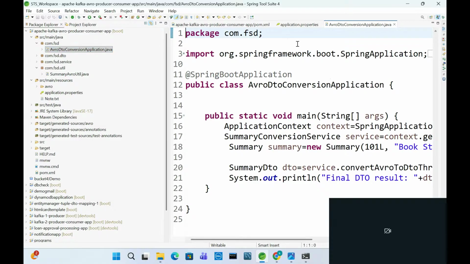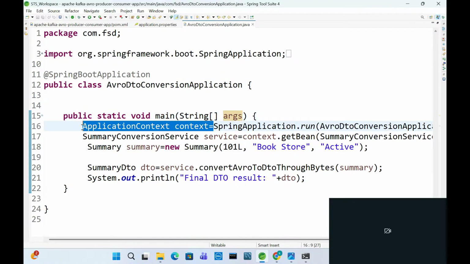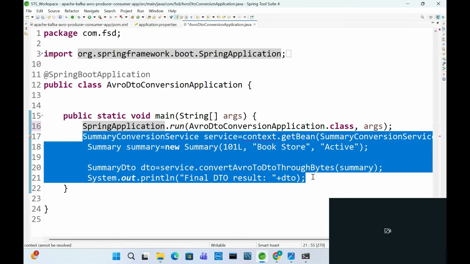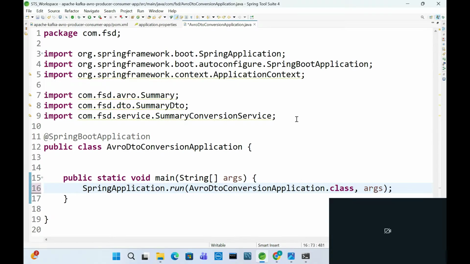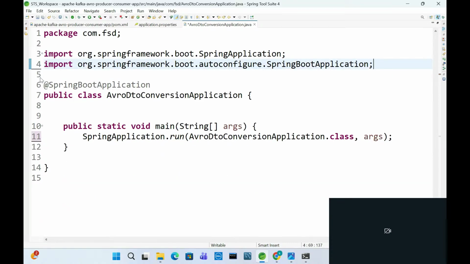So I will remove this. In the starter class I added it, I will remove it. This is not needed in this video. I will add a package like controller. In that I will add two endpoints, one endpoint for the producer and one endpoint for the consumer. So these are not needed.